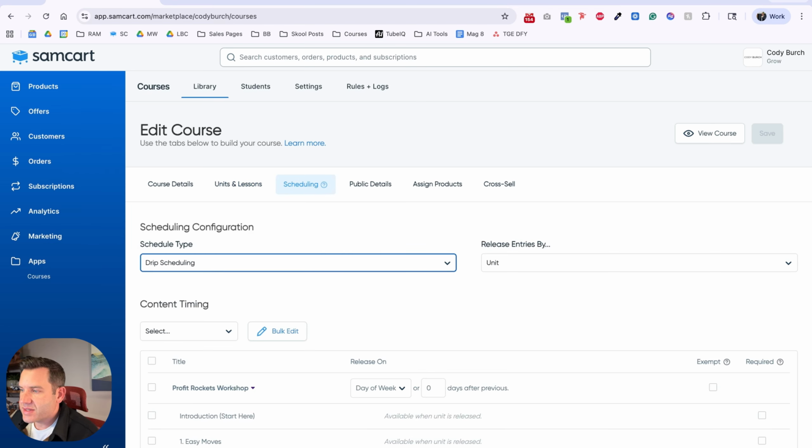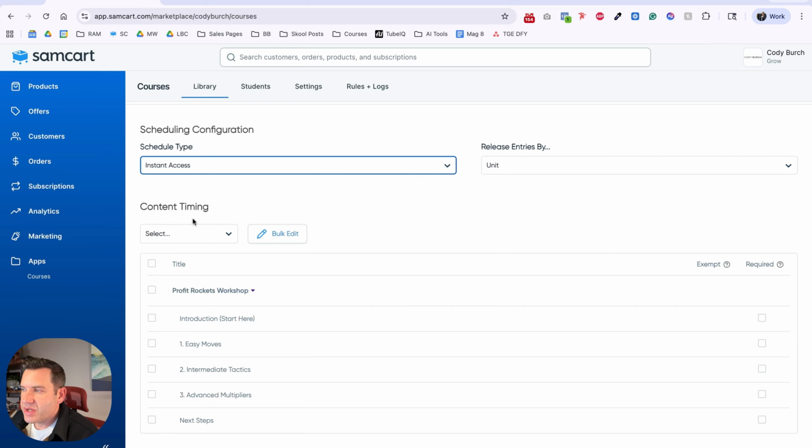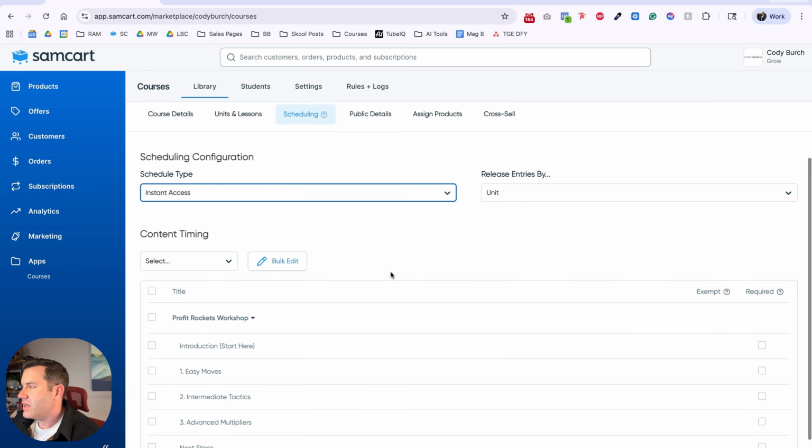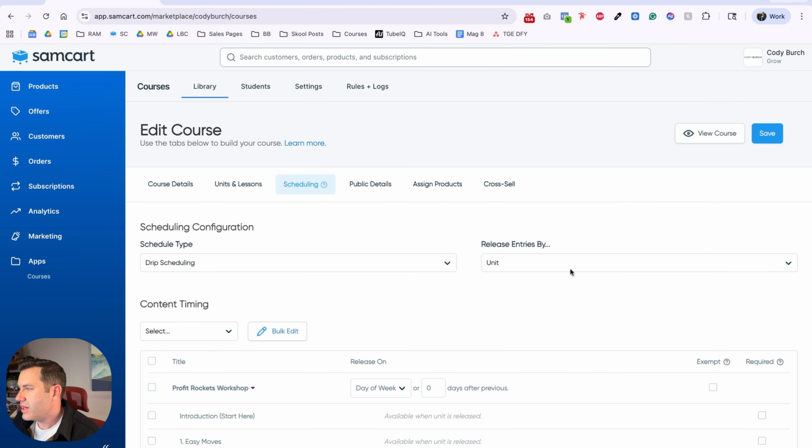I need instant access. And if you wanted to drip it out, you can set it up where there's content timing. If you're doing a big long course and you want to release one module a week or one video a day, then that's how you would get that set up. So you get a bit of functionality there, but I want everybody to have instant access.